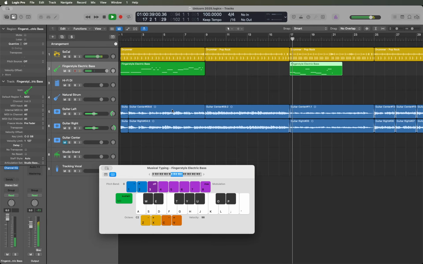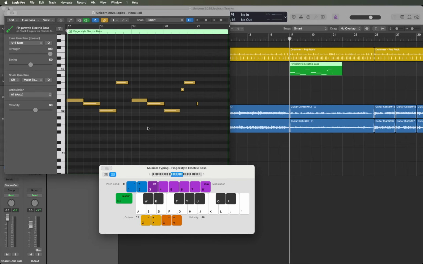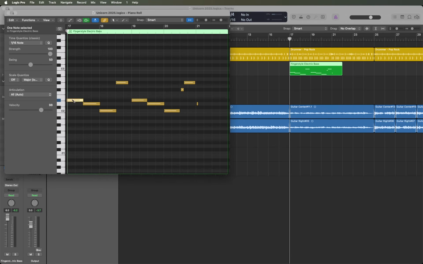Messed that up. Let's try quantizing this. Quantize selected region events. Actually didn't sound bad. I'm going to undo that, and I'm just going to jump in here. Command 4, piano roll, layout area. I want that note to start right at bar 17. So put the playhead at bar 17, Command K to hide the keyboard, hit the semicolon, and there.